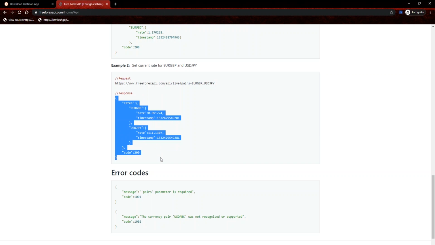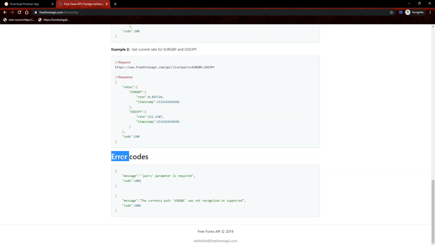Now, the error codes tell a good story, because if you pass in two pairs that don't exist in their system, then they're telling you that. If you don't pass in any, it's telling you it's required. And if you pass in something that's not there, then you'll see an error code 1002. So you have standard error codes and you have some error codes that you yourself can make.